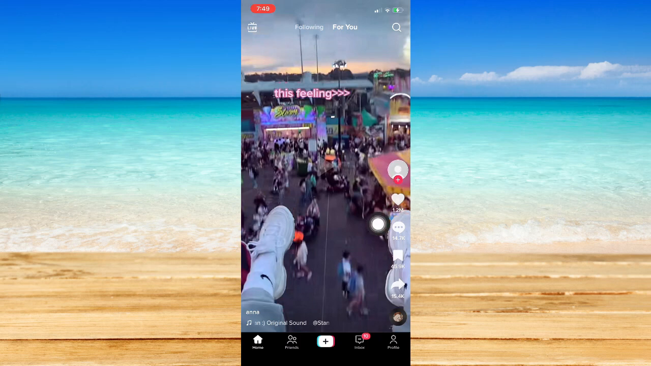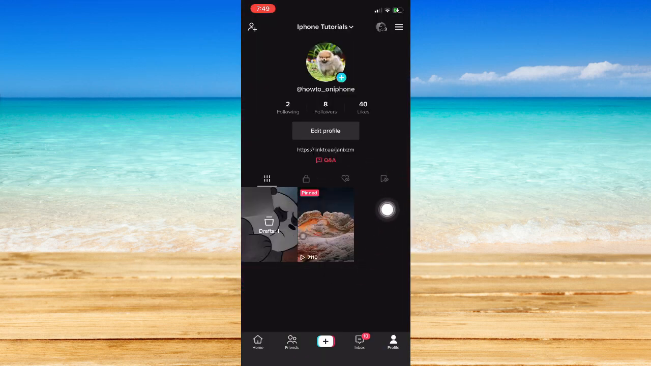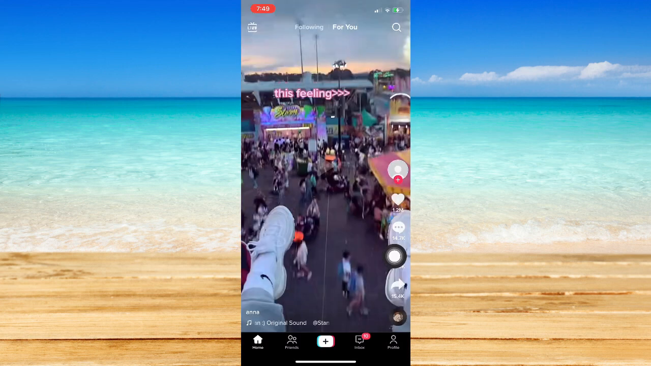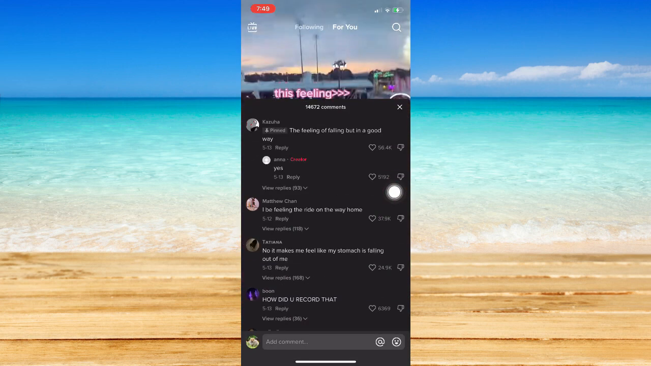So there are actually two ways. You may go to the comment of the video that you want, or you may also go to the comment of your own video. So the steps are pretty much the same. You just go to the comment section and choose the comment that you want. So for example, I'll choose this one: "I be feeling the ride on the way home."